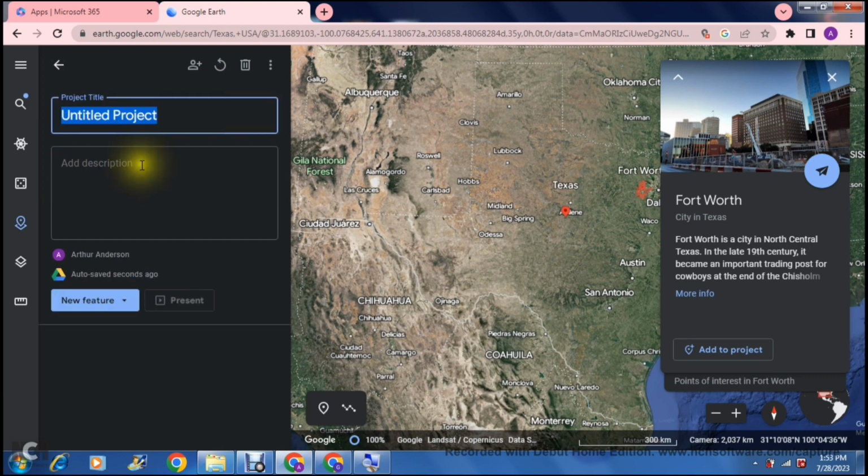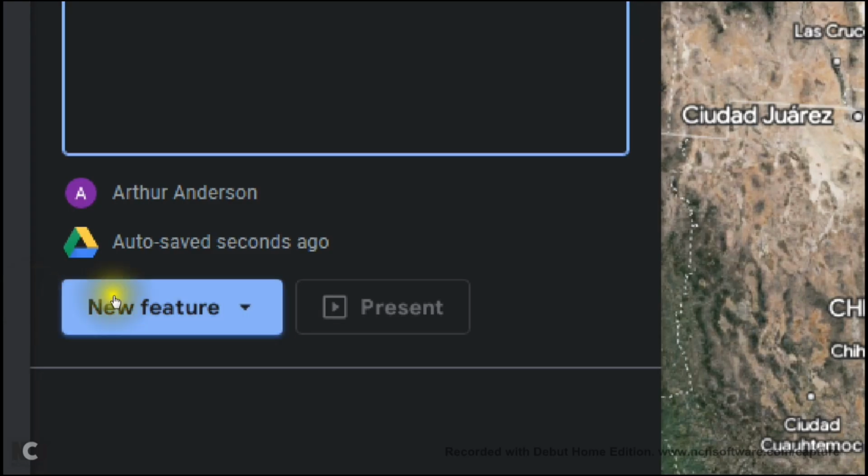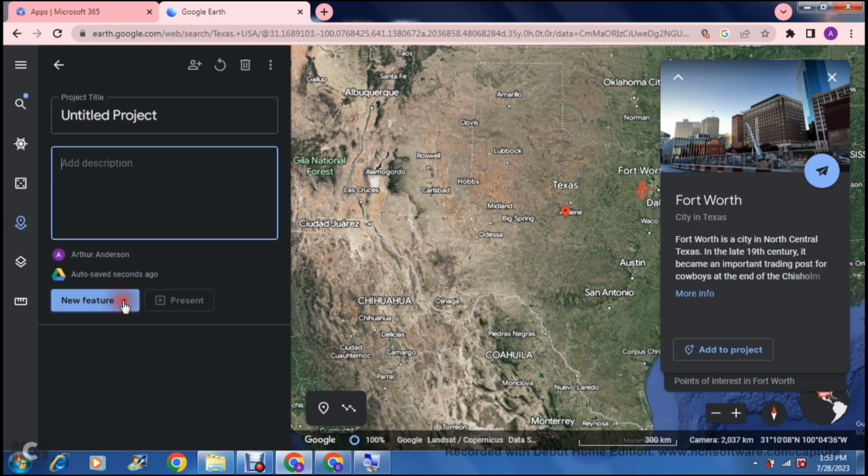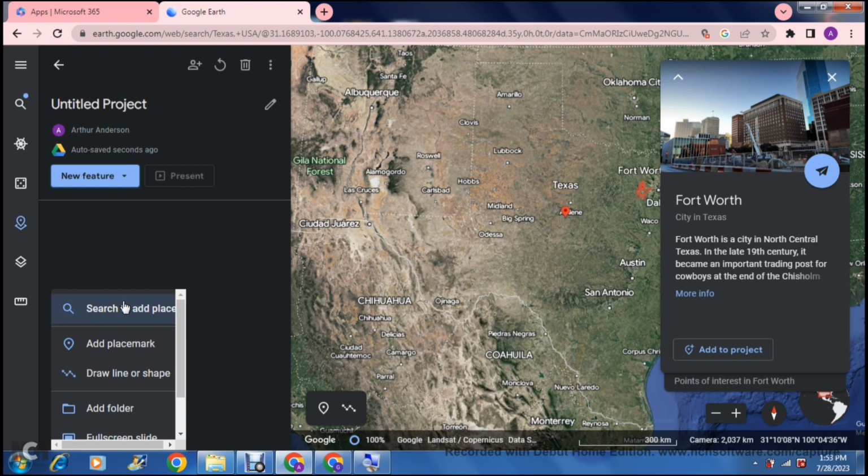You can now also add a description, and once you've added your description, you can then move down to the bottom of this window and it says new feature. Now, once you tap new feature, it'll open up a drop down menu of a bunch of different things. So there's a few things that you can actually add. So first of all, you can add a new place to your new feature, or you can add a placemark. You can also draw a line or a shape.